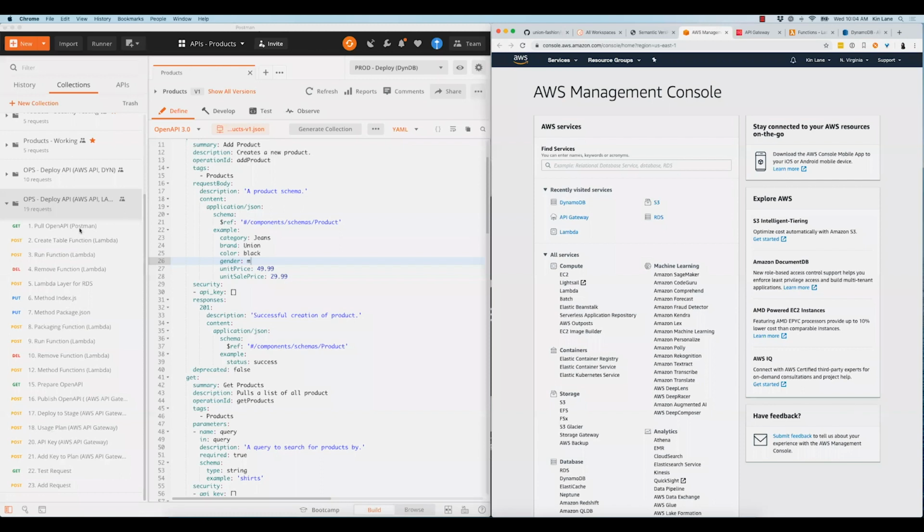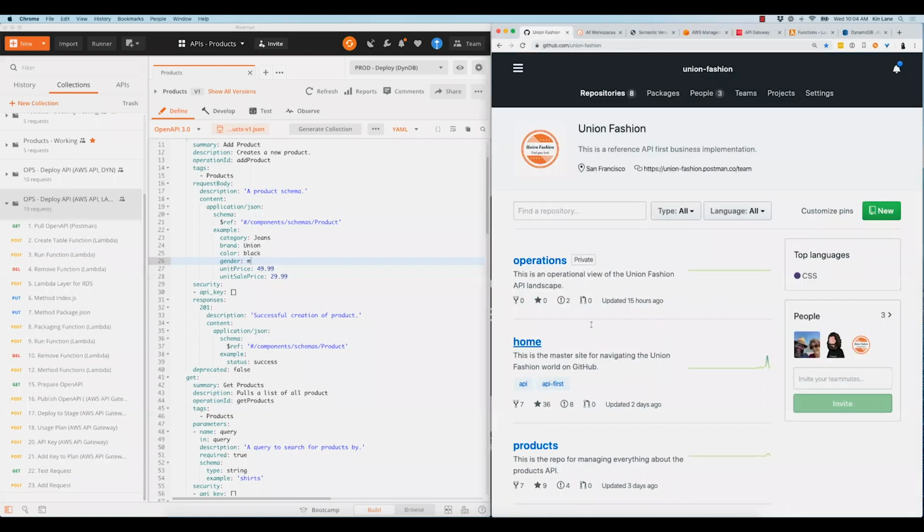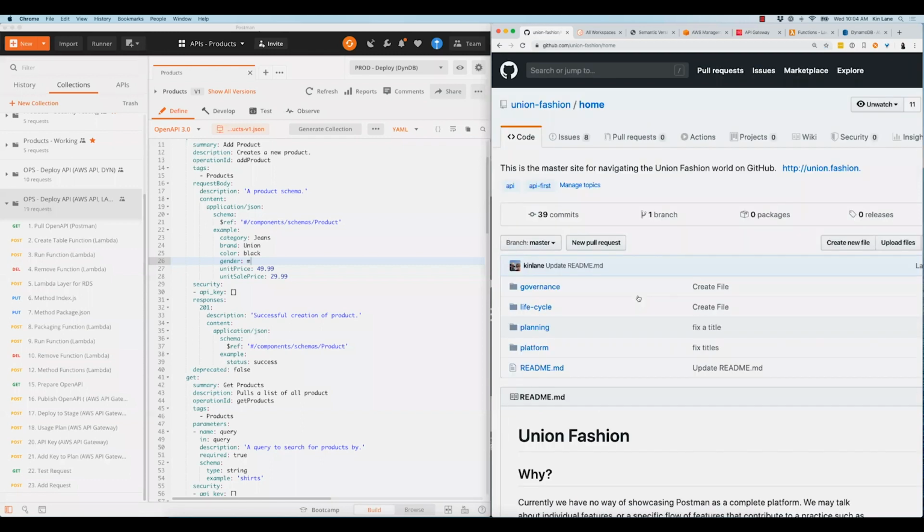I'm not going to run each step like I did for the DynamoDB, because what I'm going to do after I'm done here is just run this using a runner and deploy this API as a single step. But I'm going to breeze through these main areas, which you can find here. If you go to Union Fashion org, you can find under Home, and if you go down to the planning section, you can find the deploy and monitor planning here. Here's the outline for what we're looking at.